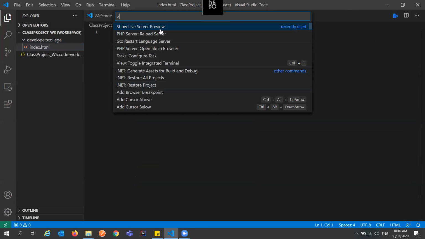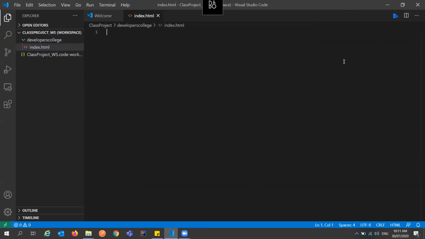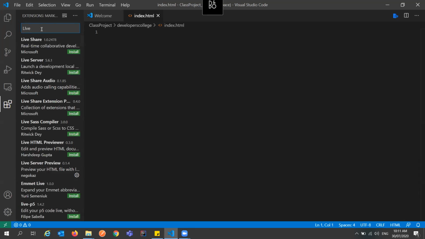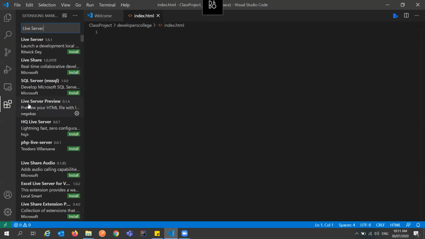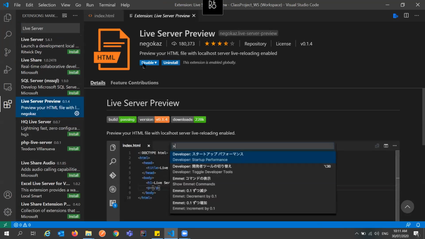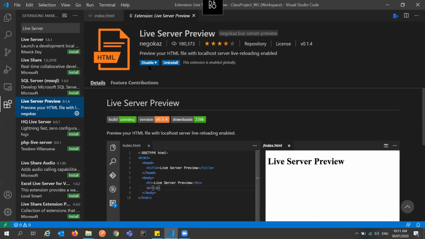I have installed it in mine, but if you want to install it in yours, you come here and click on and search for live server. Okay, and select this one that says live server preview by NegoCars. So when you click on it, it brings out something like this, but you see install here if you have not installed it before. So you click on it to install.